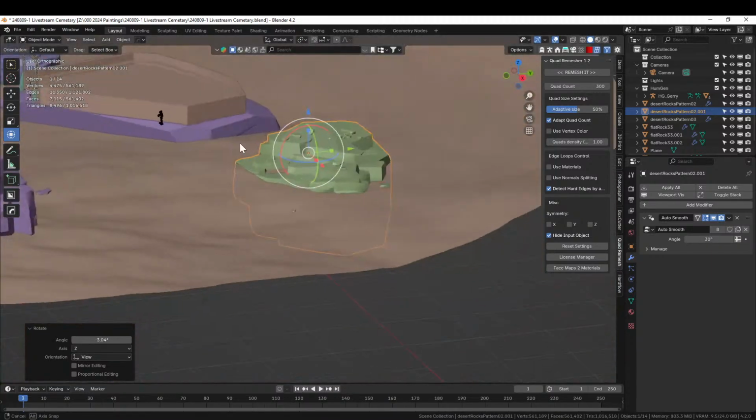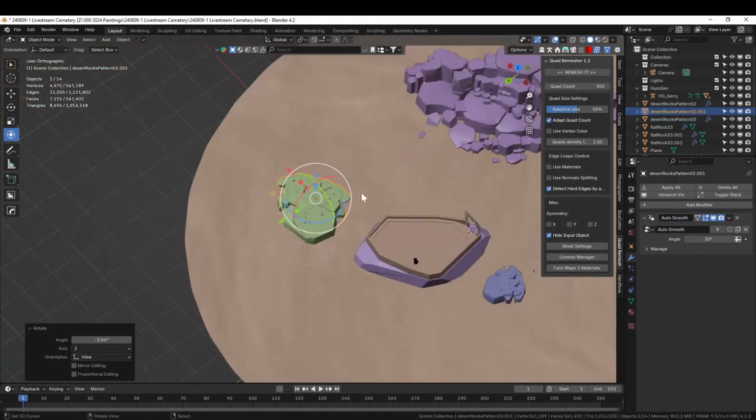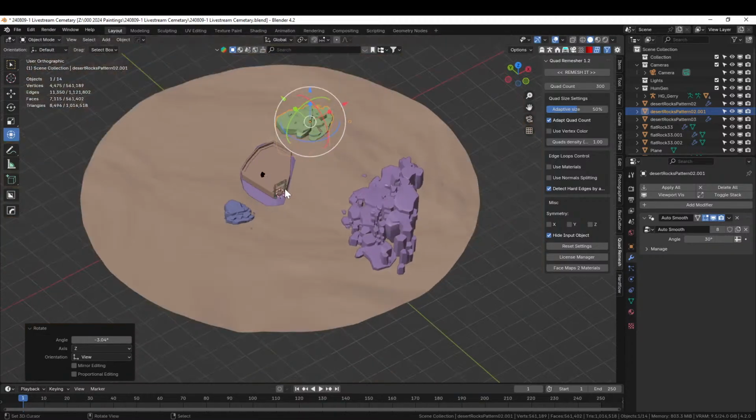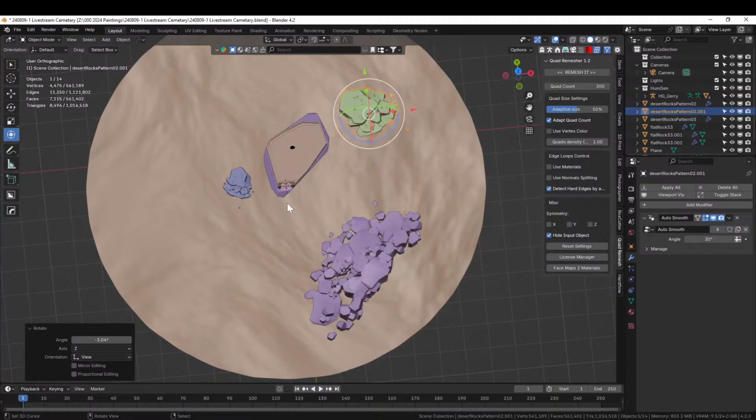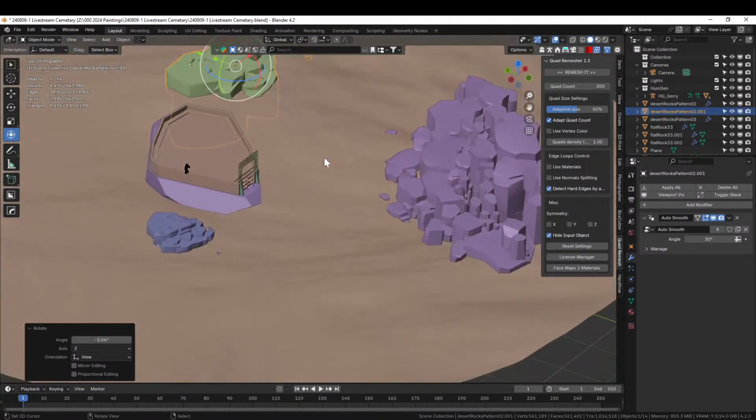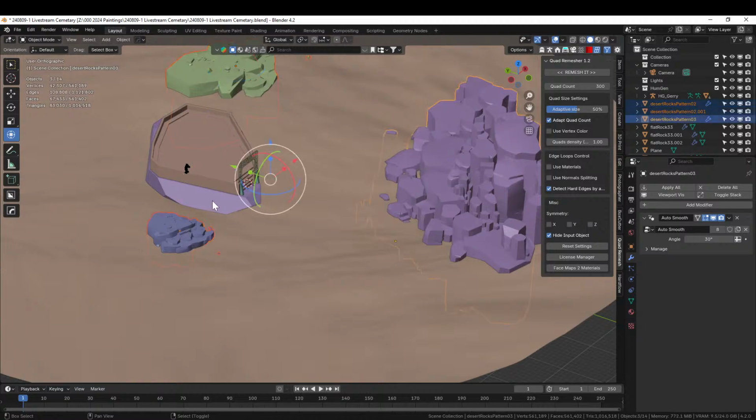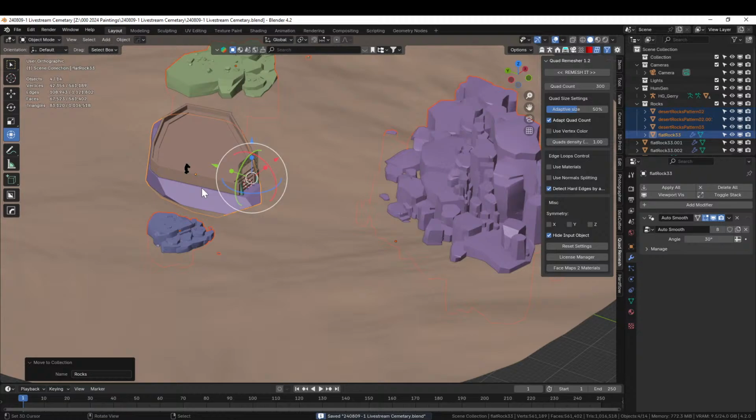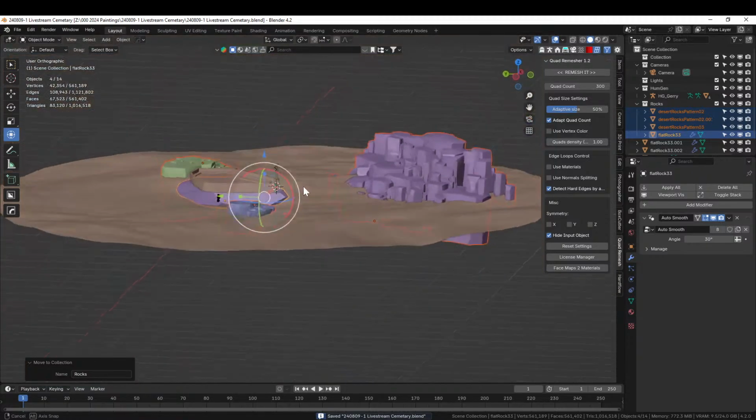Rotate it slightly. Cool. I like that. I think that is good. I'm going to move all these rocks to M, new collection, rocks, and save. Okay.